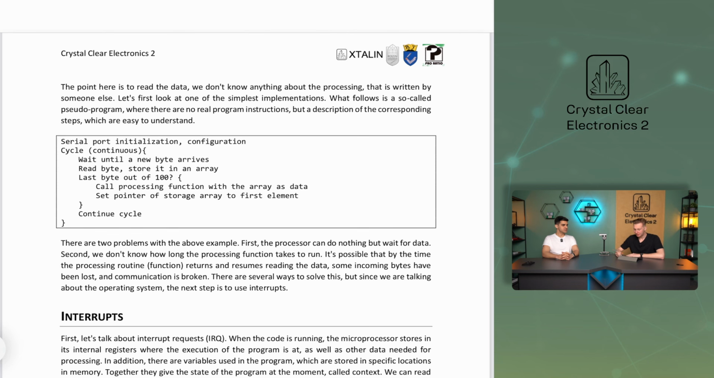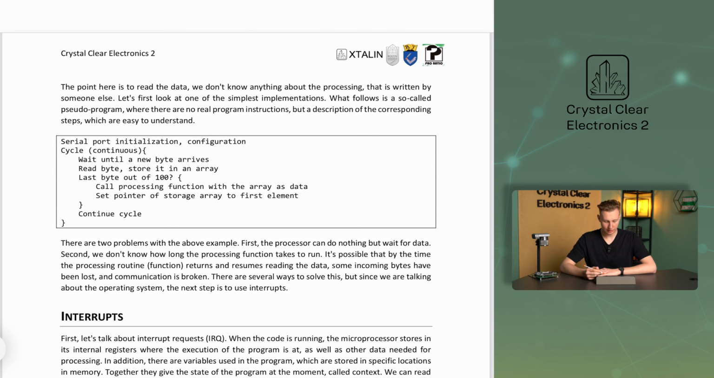Here on the screen you can see a so-called pseudo-program, which contains no real program instructions but a description of the corresponding steps that are easy to understand. The program first initializes the peripheral to be used, which is a serial port. This is followed by our main loop, in which we wait for a byte to be received. When a byte is received, it is read and then stored in an array. After this, we check whether we have 100 bytes of data available. If so, we call our processing function on the existing data packet. After processing, we adjust the required pointers and start the loop all over again.